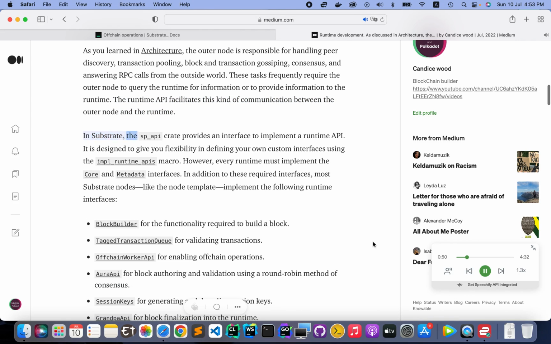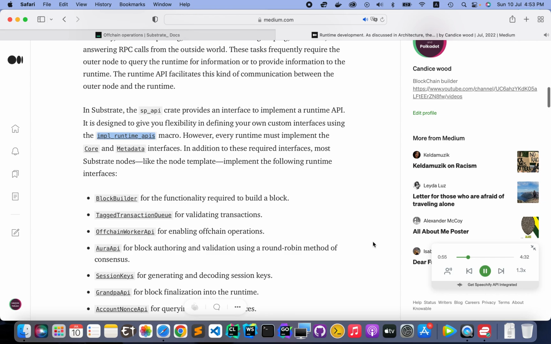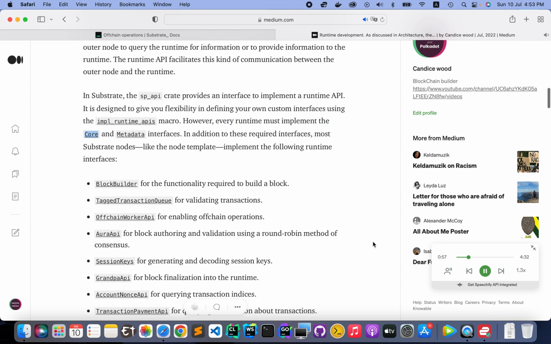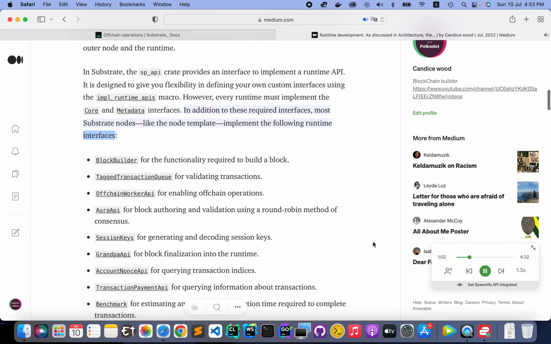In Substrate, the sp_api crate provides an interface to implement a Runtime API. It is designed to give you flexibility in defining your own custom interfaces using the impl_runtime_apis macro. However, every runtime must implement the Core and Metadata interfaces. In addition to these required interfaces, most Substrate nodes like the node template implement the following runtime interfaces.